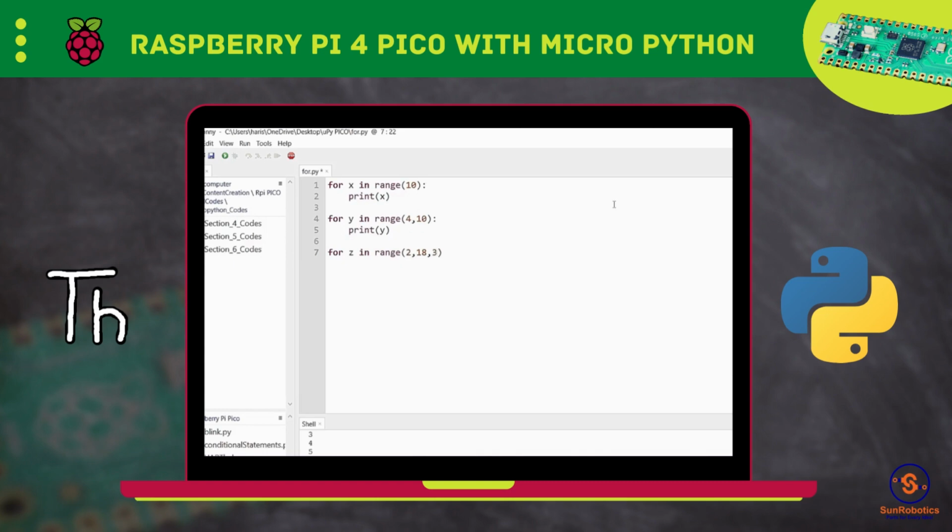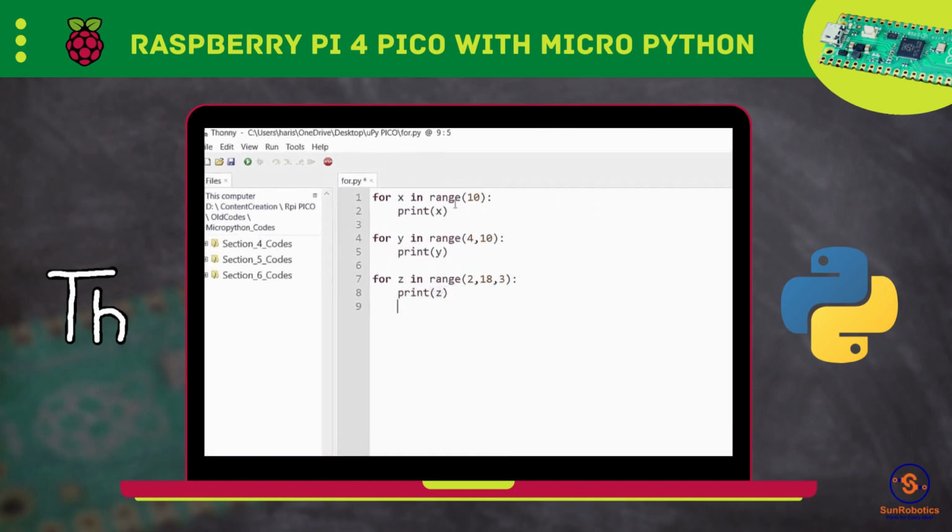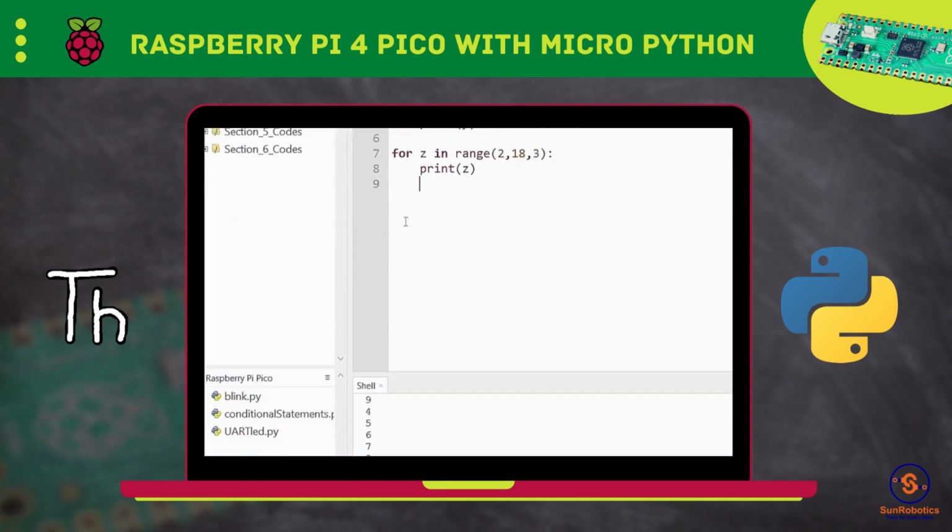So it starts with 2, then the increment is 3. Then the next number I am expecting is 2 plus 3, 5. Then 5 plus 3, 8 will be the next number. But the last number will not be 18. So when it is incrementing, finally the number which is less than 18, or if it is reaching 17 somewhere, will be printed. Let's see how it is coming. Do not forget to put the colon. Okay, let's run this code.